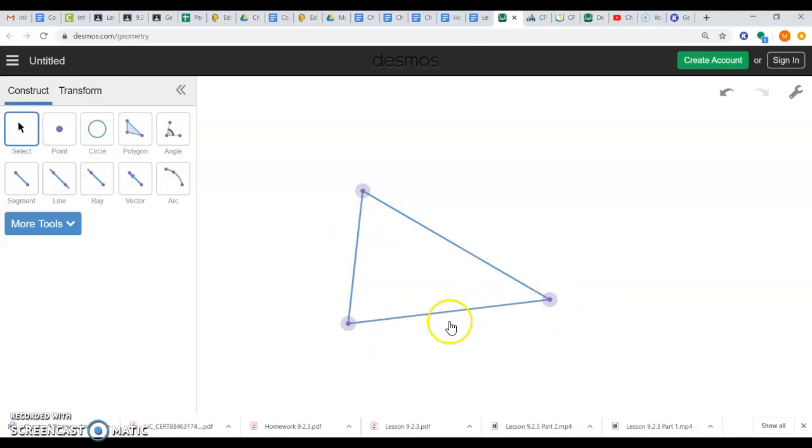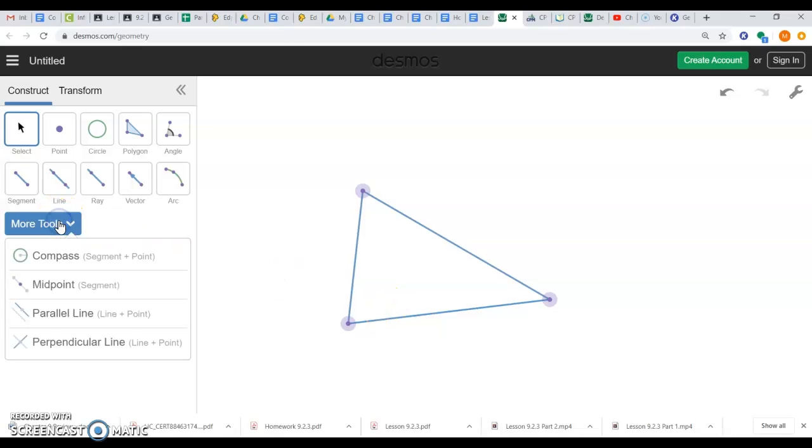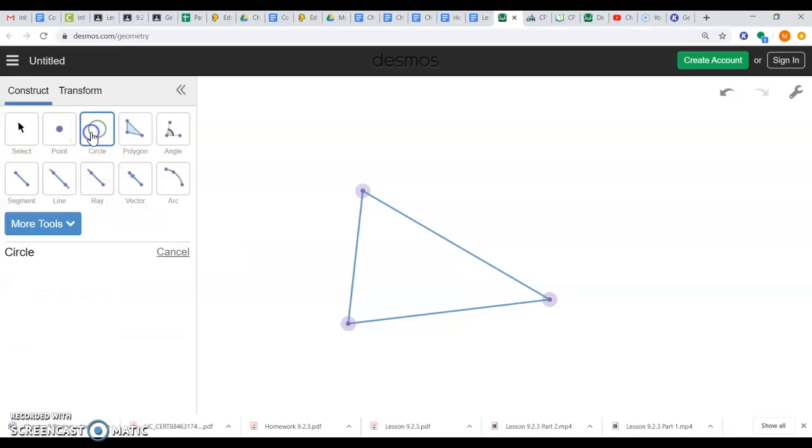And I need to construct medians, and then those medians should give me a centroid. All right. Well, to construct a median, I need to go from a vertex down to a midpoint. And to find out where the midpoint is on this line, there's two different ways. You could use the more tools, and you could use midpoint and click on a segment and it'll give it to you. That's not terrible, but I'm going to do it a different way.